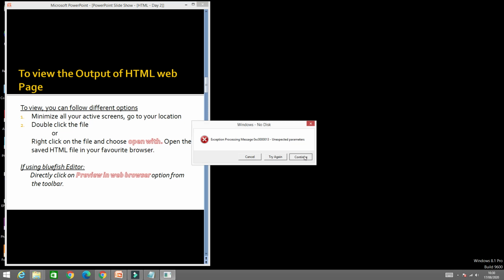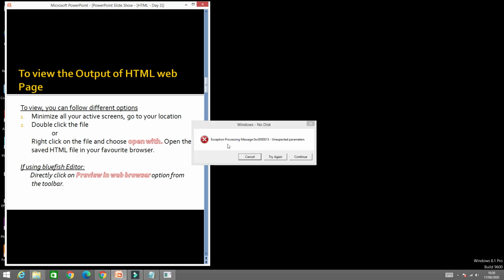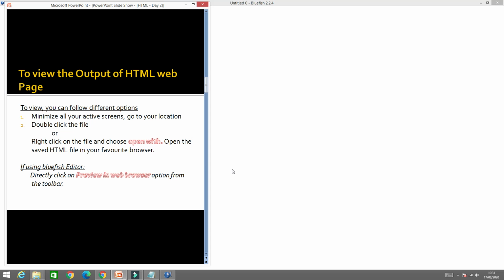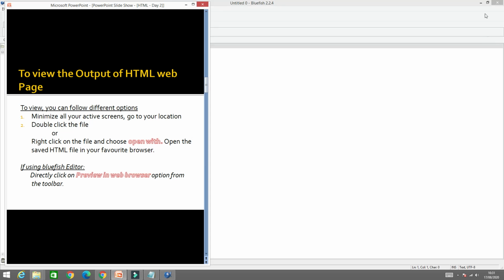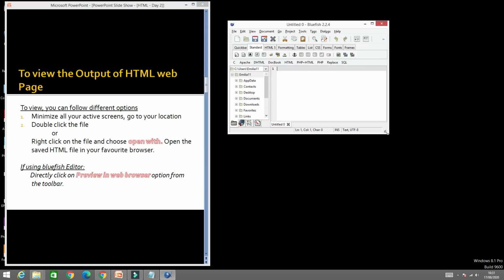Okay, since there is a problem with the Bluefish editor app, we can skip this option. But if the Bluefish editor is installed on your side, then you can always click on this option, preview in web browser. It will be shown like a globe sign. Okay, my Bluefish editor has opened temporarily. I can show you only that option where it is.